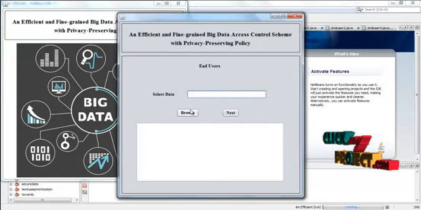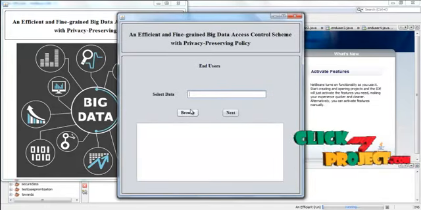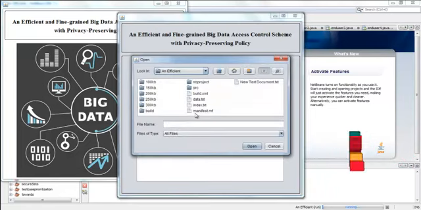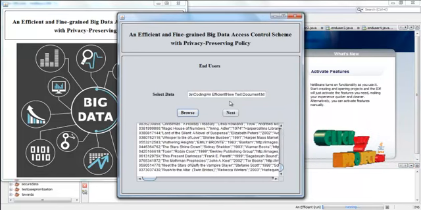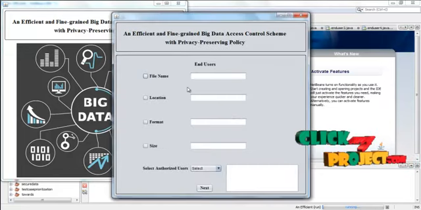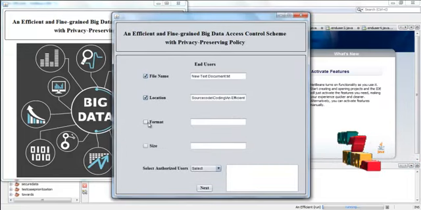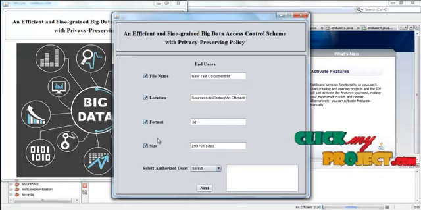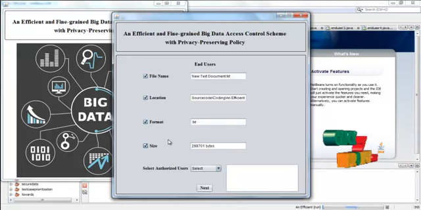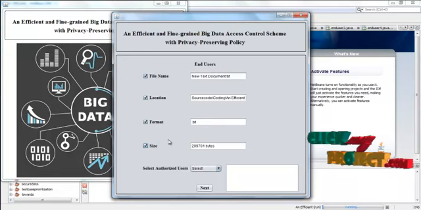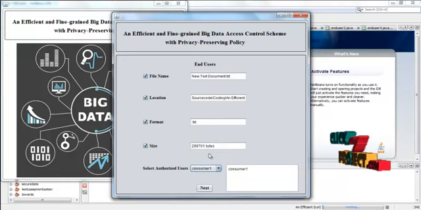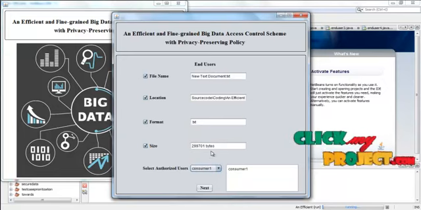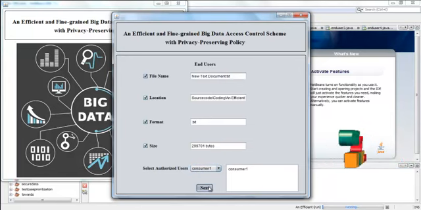Login is successful. Then this is the data owner, that we call an end user. Click the browse button and select the new text document. Press open. Now the data present inside the text file is displayed here. Then click next. We can see the file name, location, format, size by using these checkboxes, and then this data owner has to give permission to some authorized users, so that they can select consumer 1. Now consumer 1 has the permission to access this data, and then click next.